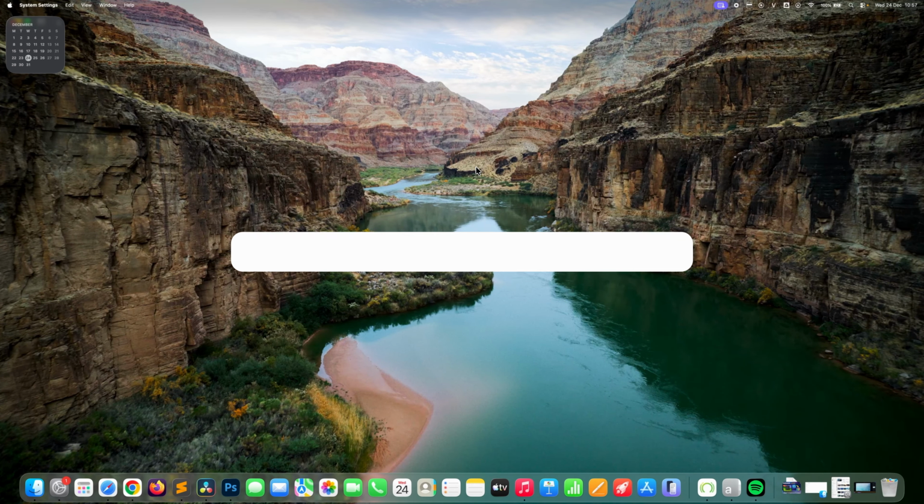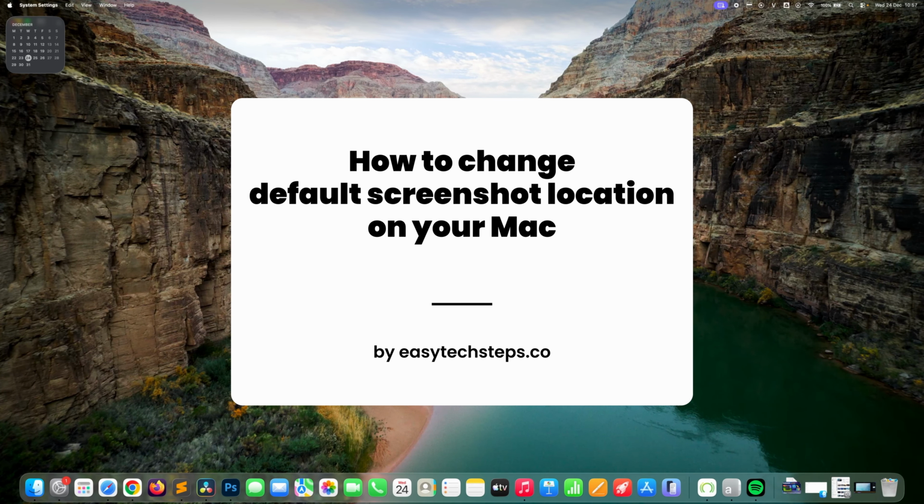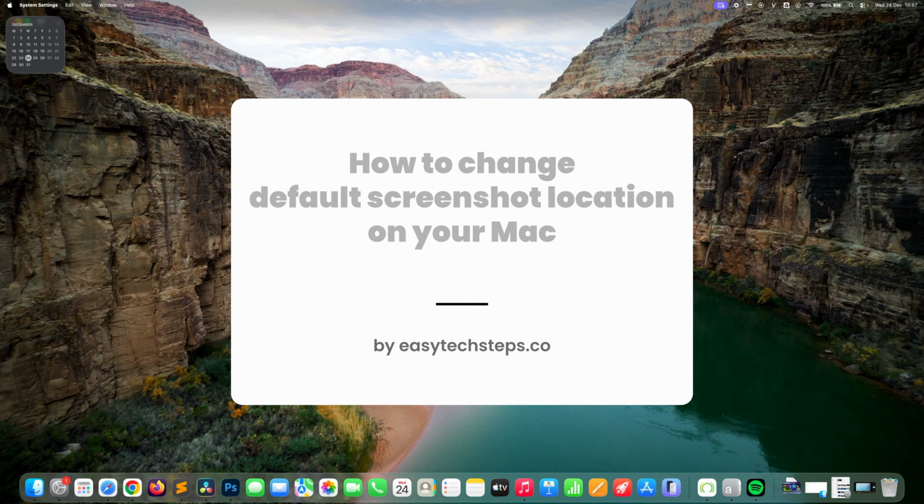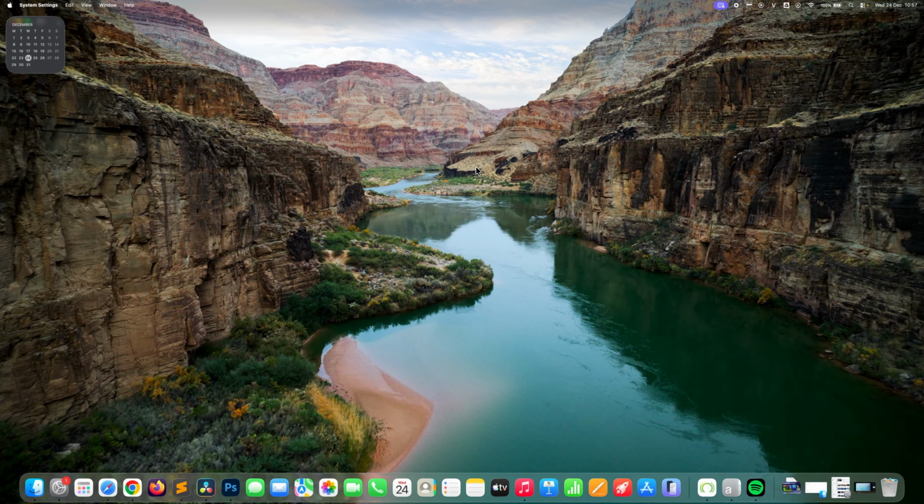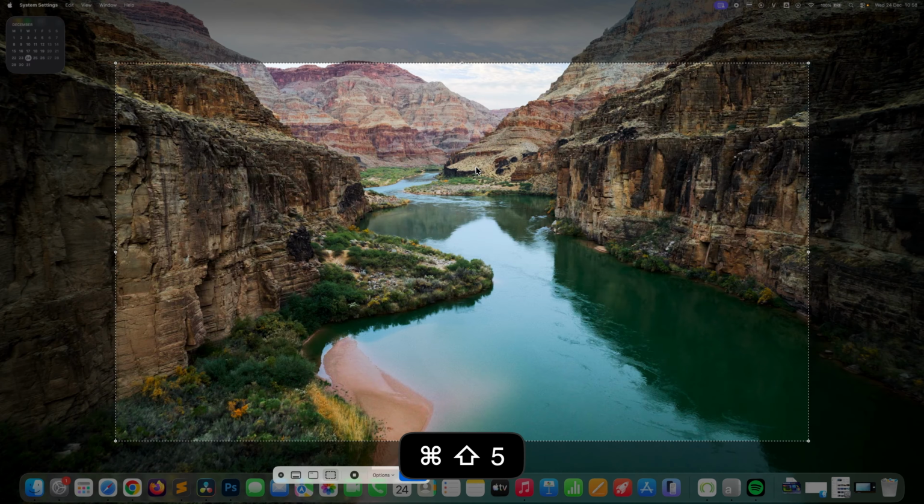Hey guys, in this video, I'm going to show you how to change the default location for screenshots on macOS. By default, when you take a screenshot, the files are saved directly to your desktop. To change this save location, go ahead and press Shift-Command-5 on your keyboard.